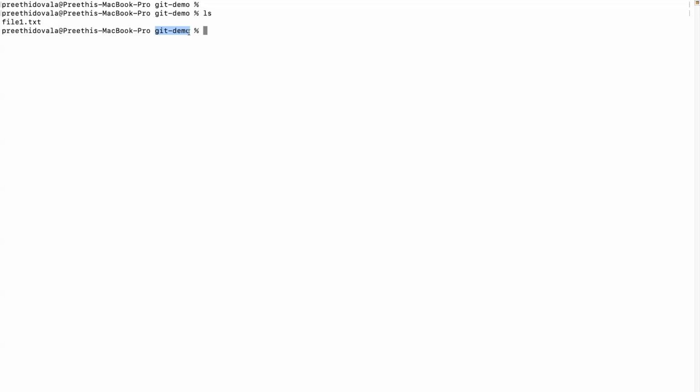Hope this is clear for all of you. Let me repeat the same with another file so that you can get the flow. Now tell me, I just created the file. Where is file 2?